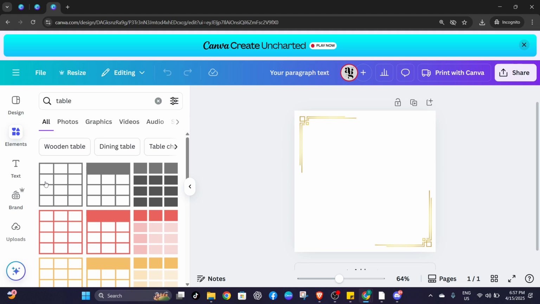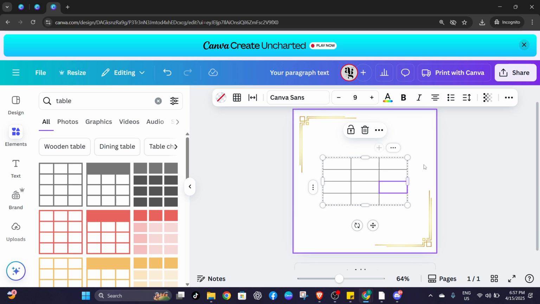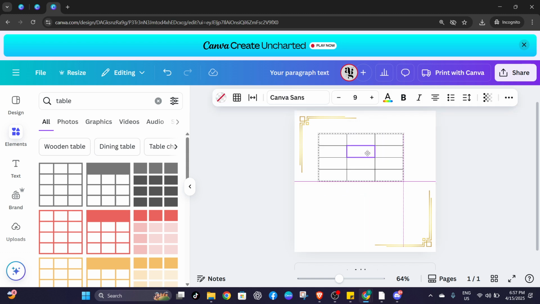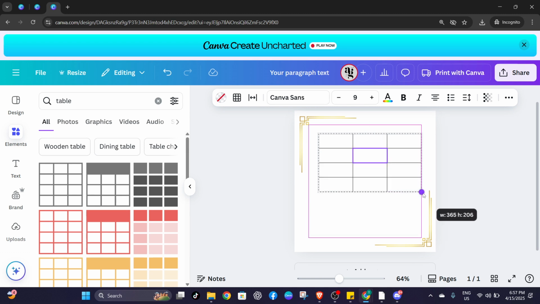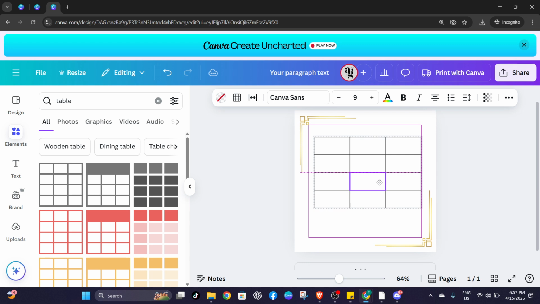Once the list of table designs loads up, take a moment to glance through them. Selecting a table that complements your overall design theme is key, so choose the one that best fits your project. Click on your preferred table to add it to your design canvas. The table will now appear on your template, and from here you can adjust its size, format, and color scheme according to your liking. Canva's intuitive design tools make it effortless to modify elements and ensure your work aligns with your creative vision.